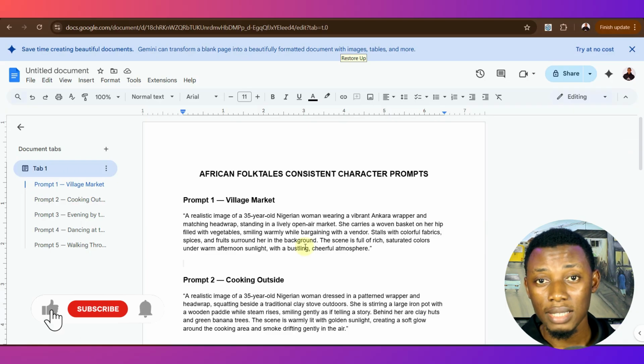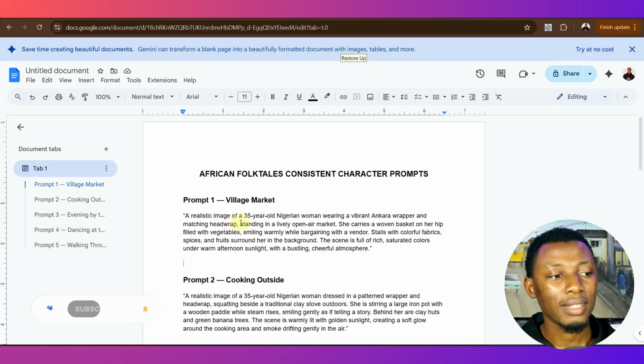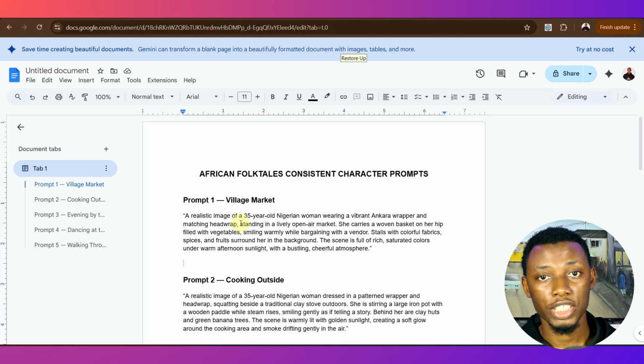Pay close attention to the starting of each of the prompts. You can see I have a realistic image of a 35-year-old Nigerian woman. Note that I mentioned the age I want, and I mentioned a Nigerian, so you probably want a black person, someone with dark skin, right? Not an Oyibo. And I said a Nigerian woman wearing a vibrant Ankara wrapper and matching head wrap, that's the scarf, standing in a lively open air market. She carries and so on. You can read on, right?